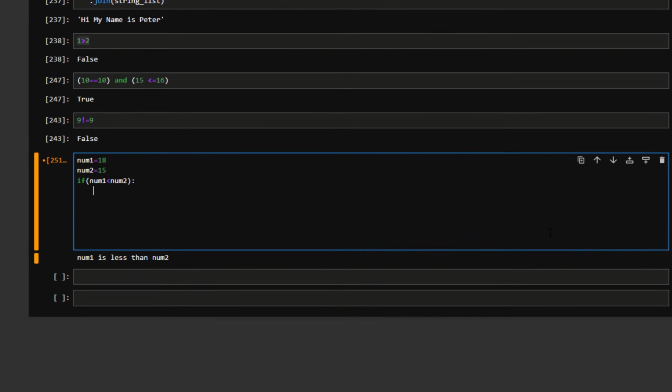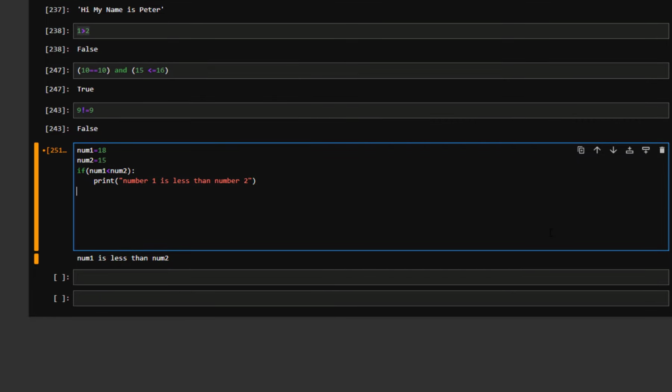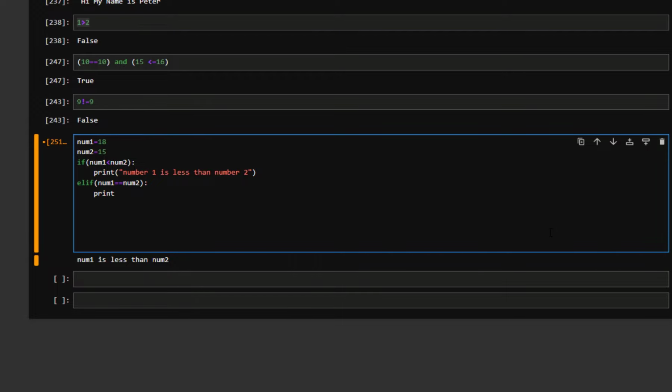So we can say if this condition is true, print this statement: number one is less than number two. This is the print, and we can say else if. We can use else if with another condition, and it is elif, like that. And we say if num1 is equal to num2, then colon, print. It automatically starts the next line with one tab. Print this statement: both numbers are equal.